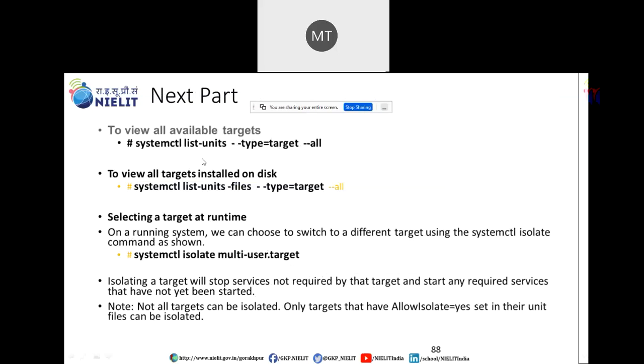These are the various commands we can run on our terminal. To view all available targets, systemctl list-units --type=target --all. It will display all the available targets in our system. To view all targets installed on disk, systemctl list-unit-files --type=target --all.